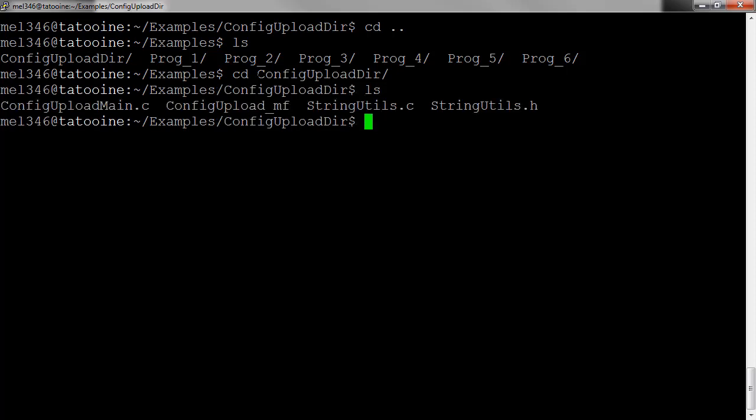And what I have done is from Prj 6, our previous program that was a string utils test bed, we changed it to config upload main. It's exactly the same program, but I changed this name. I've changed the makefile name here. I've left the string utility names alone. Those will stay with us.